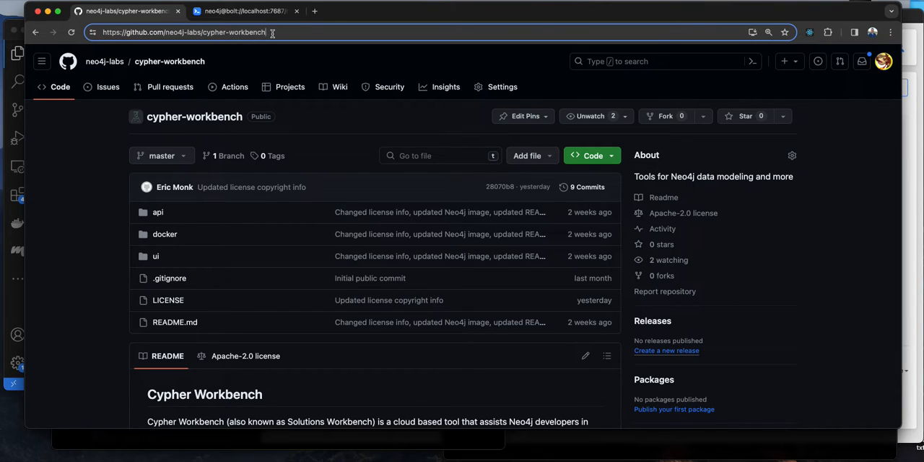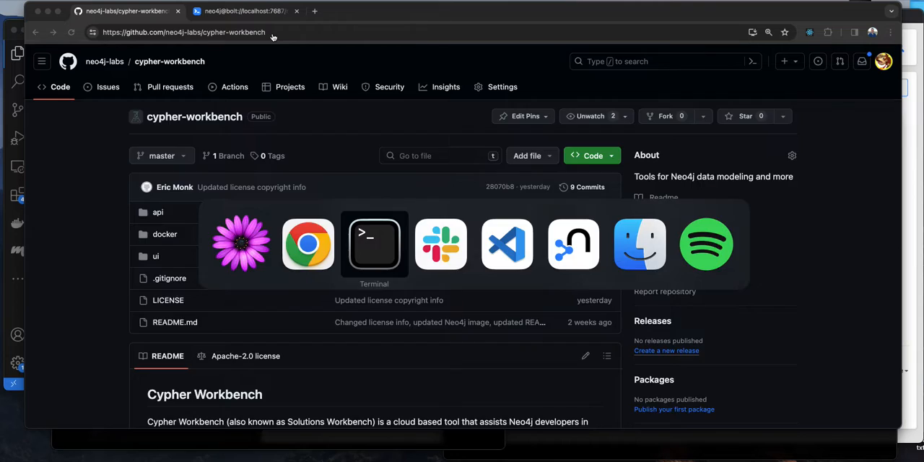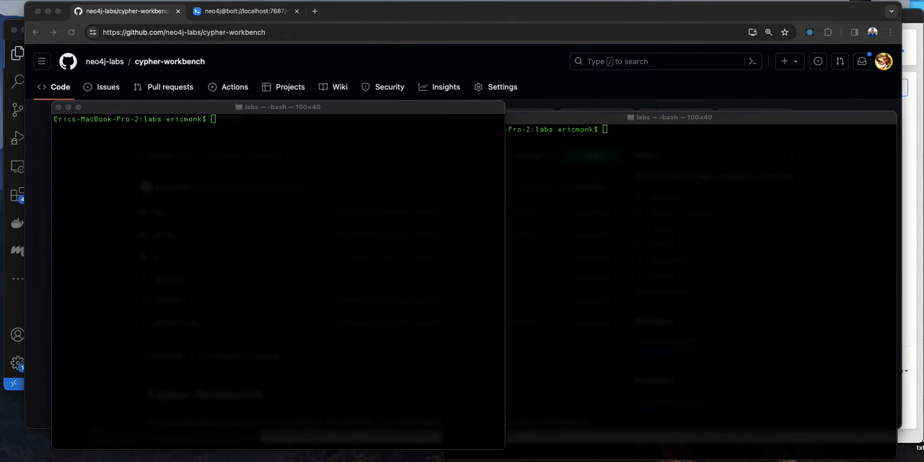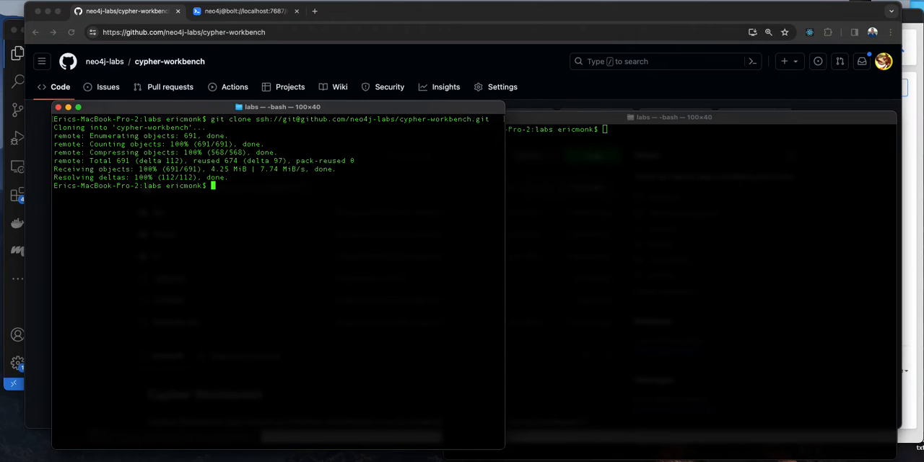What we're going to do first is pull down the code from Git. Let me run the command to do that. Running this git clone command is going to pull down the code from the repository. And here we have a Cypher Workbench folder which was created.